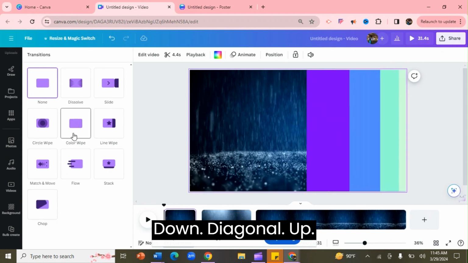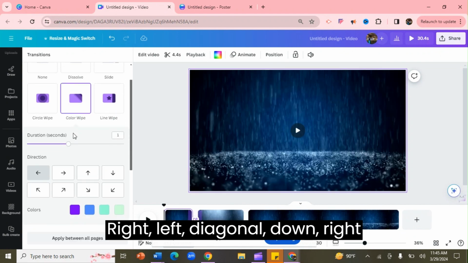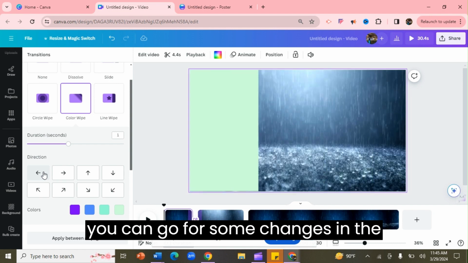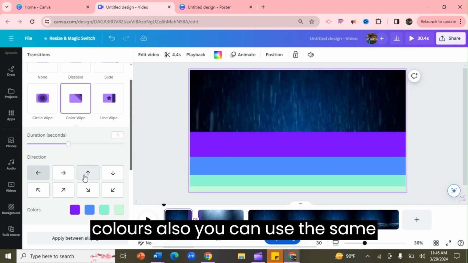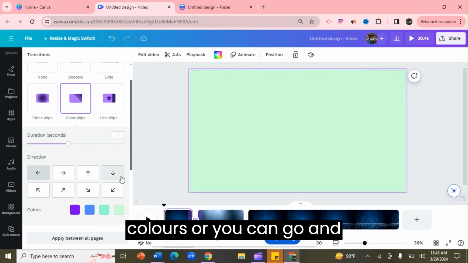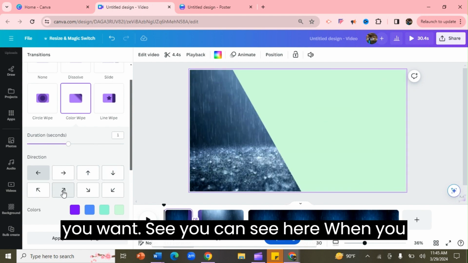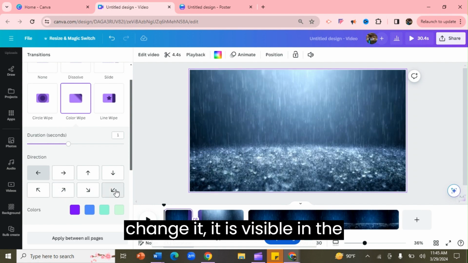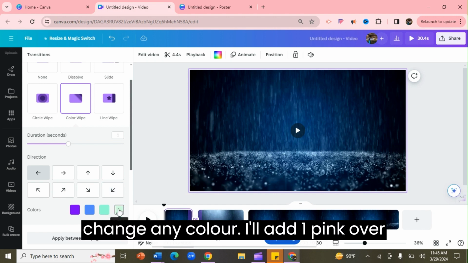Now I am going to use this color wipe. After adding this animation effect, it is asking me in which direction I want it. So there are options: right hand side, left hand side, then rise up, down, diagonal up right, left, diagonal down right, and left. Now here again, you can make some changes in the colors also.